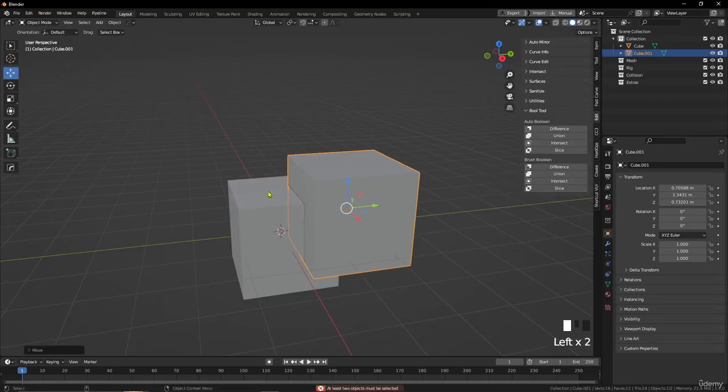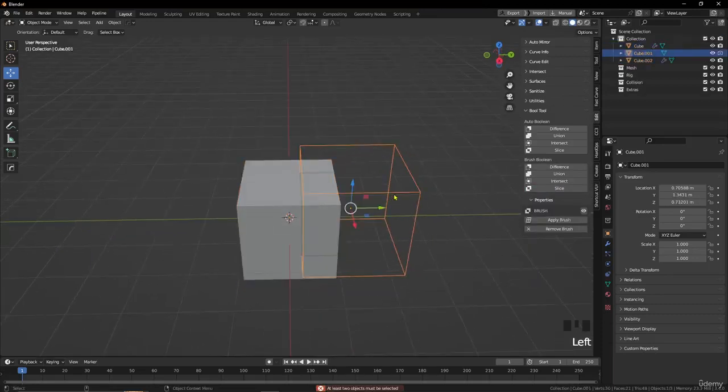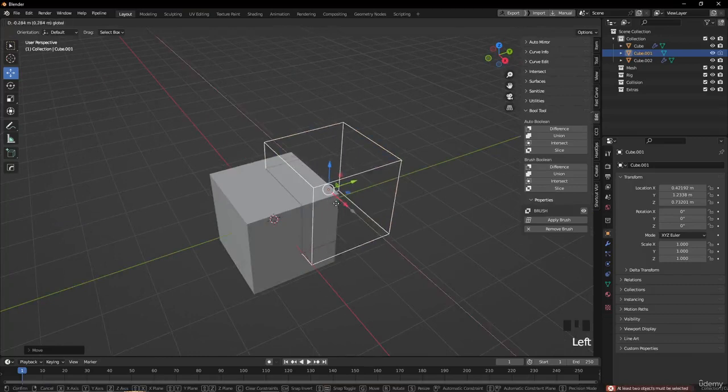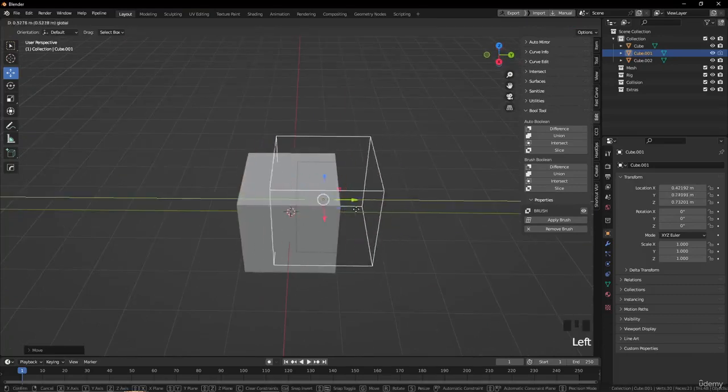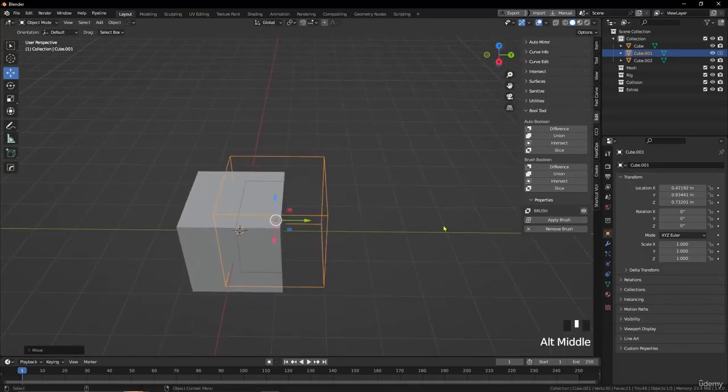It's going to give us the control like this, and after we're happy, we need to apply the brush. That's it. So if we move it now, there is no difference. We can't make a difference because we applied the brush.